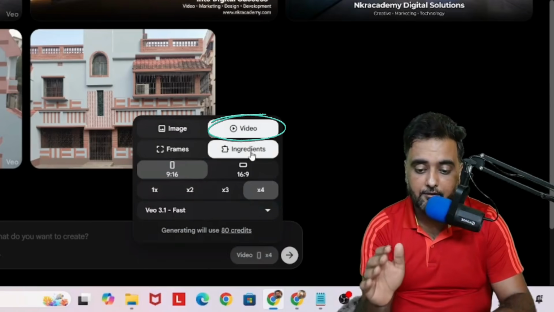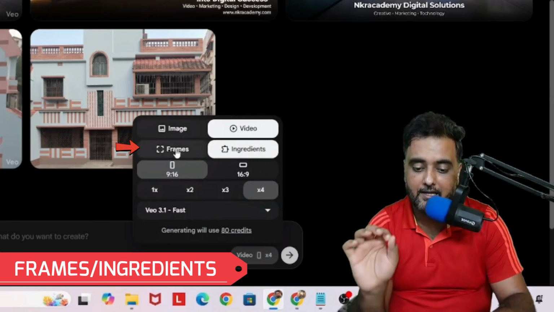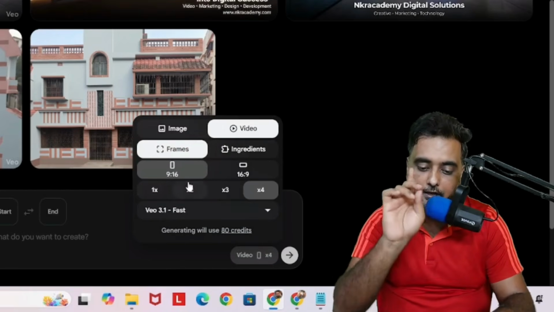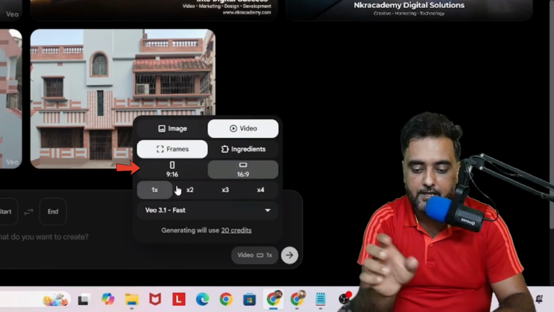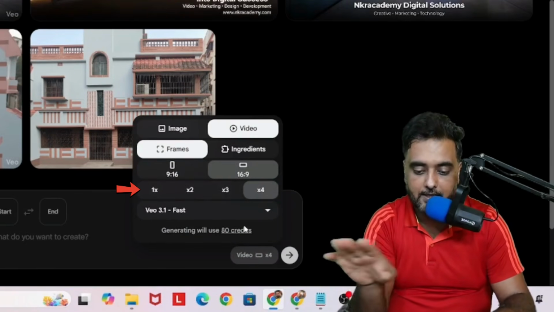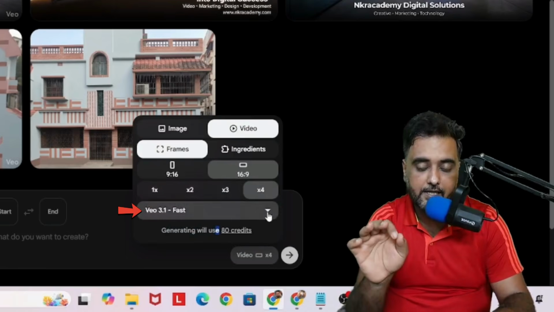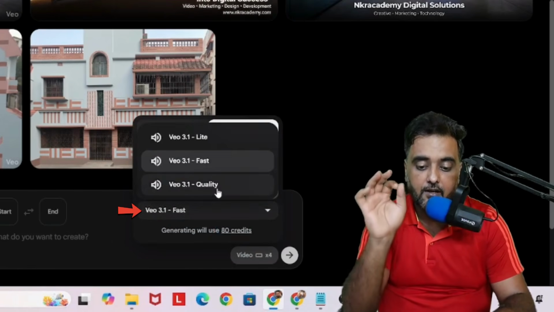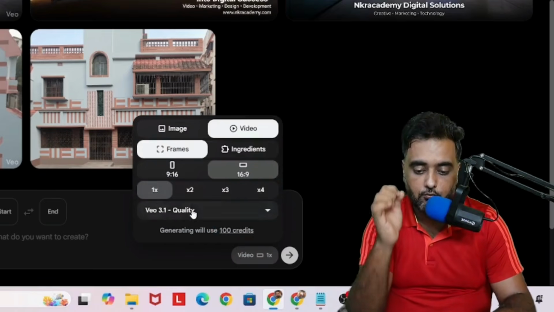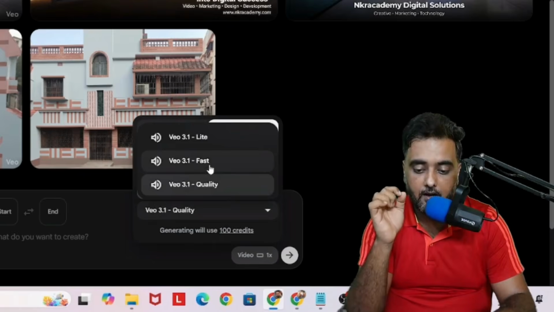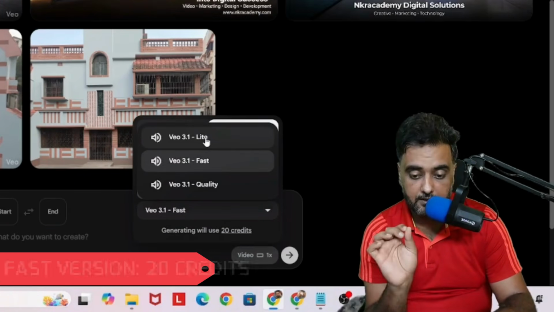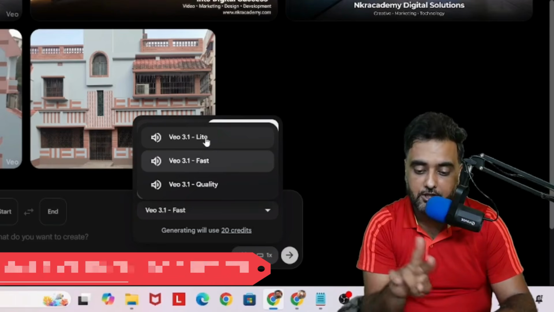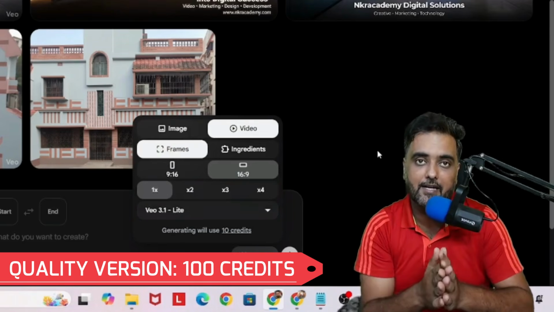And for video, again, you have two options. One is ingredients and the other is frames. As you can see, with frames, you get a first frame and the last frame option as well. Now you can create portrait or landscape videos, and you have the option of choosing the number of variations. For videos, there are three video engines: Veo 3.1 Fast, Quality, and the other one is Lite. Now the Lite version costs you only 10 credits per generation, the Fast costs you 20 credits per generation, and the Quality costs you 100 credits per generation, right?